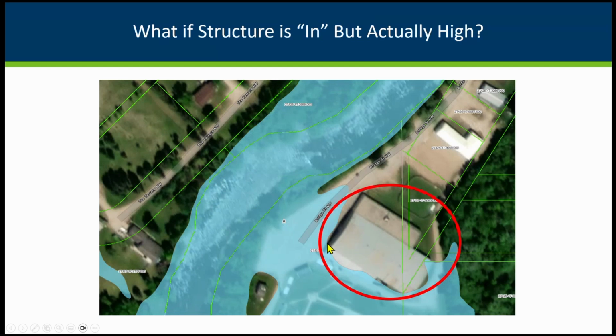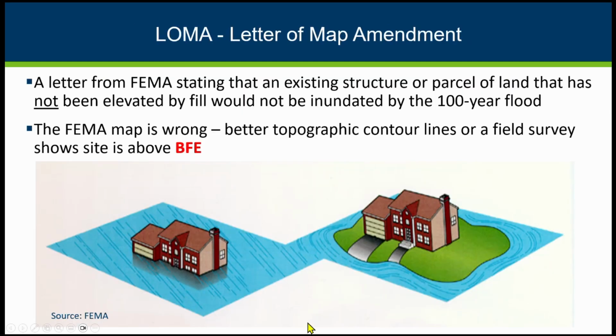So back to this situation, again, it is in the floodplain. It's touching the floodplain. So in this case, we want to look at, is it actually high? The letter of map amendment process is stating that we didn't do any filling, we didn't change anything on the land. The FEMA map just wasn't accurate enough. They didn't have good topo when they were doing it, and also just tenths of a foot might make a difference, and they aren't that accurate in the boundaries when they're drawing those.